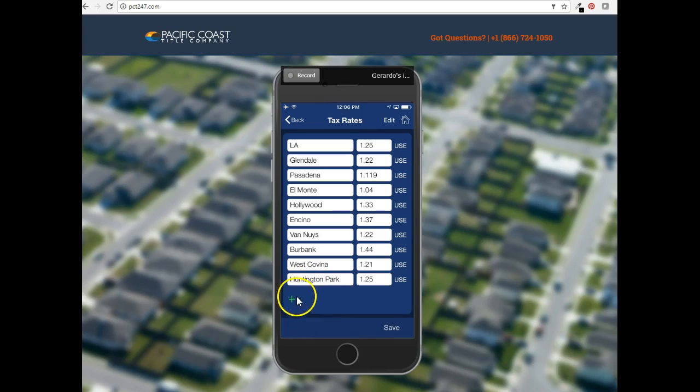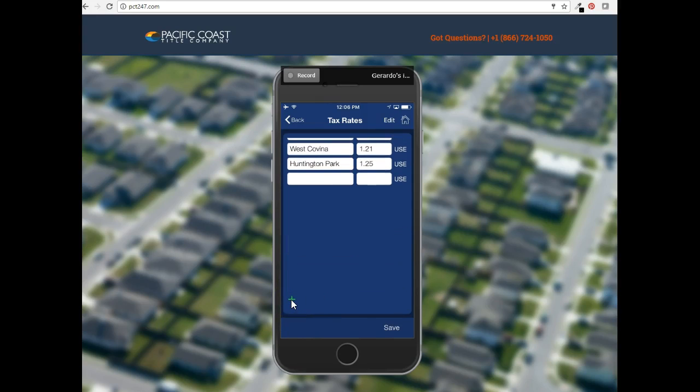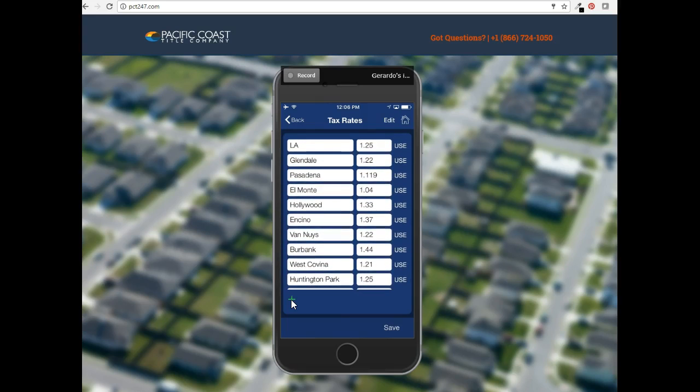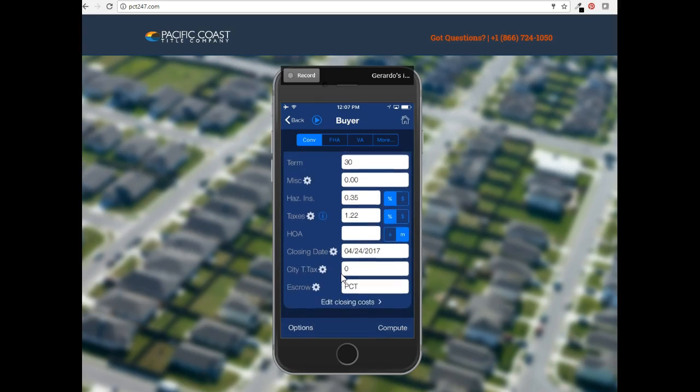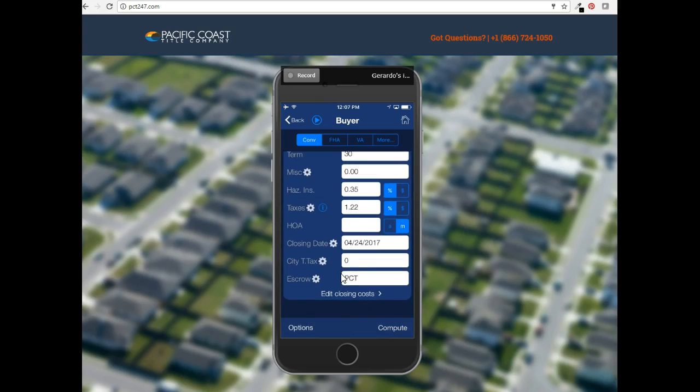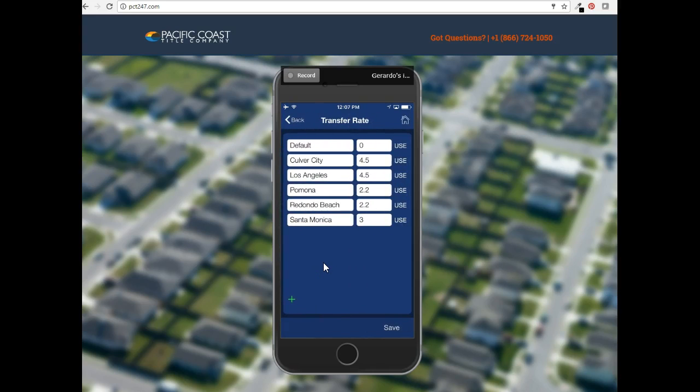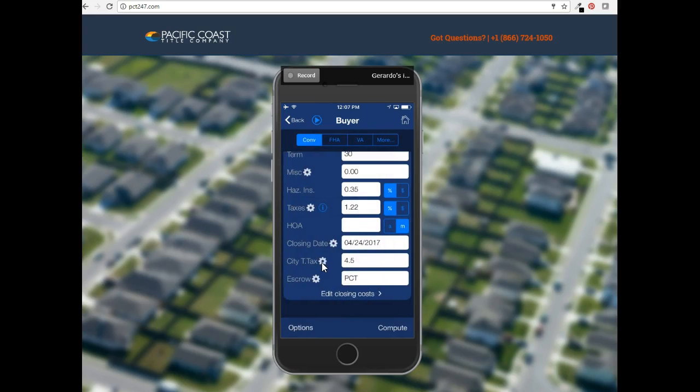Now, this little button here also allows you to add any new area that you'd like. For the sake of our presentation here, we're just going to use Glendale. Okay, our closing date, we're going to choose that as of today. City transfer tax, again, some cities have a transfer tax, some don't. Depending on where you are located, we're going to use Los Angeles.